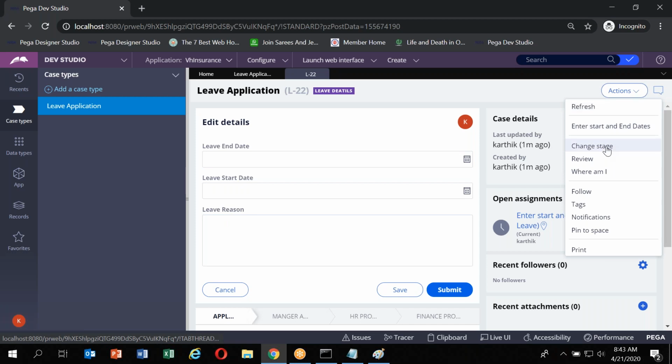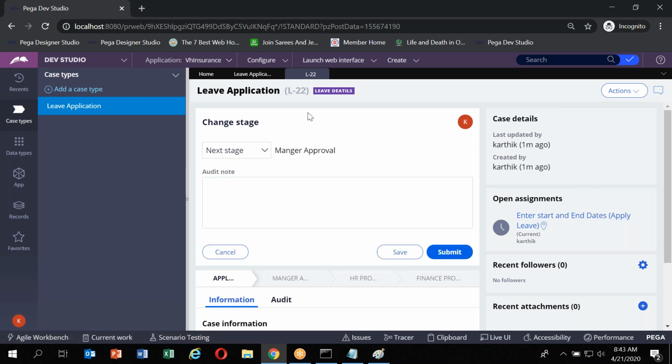Similarly, I launch change stage. Click on this change stage. So this is change stage. Currently you are in this stage, right? You can choose any stage. You can go to leave rejected, HR processing, finance processing, manager approval, any stage. You can choose that stage and go to that particular stage. This is given out of the box.